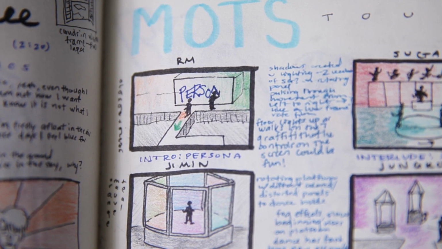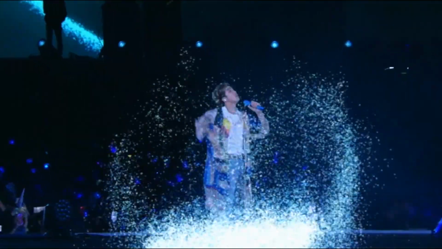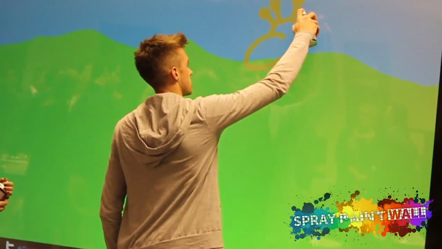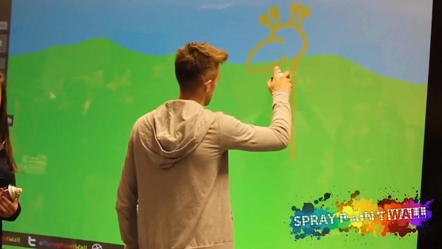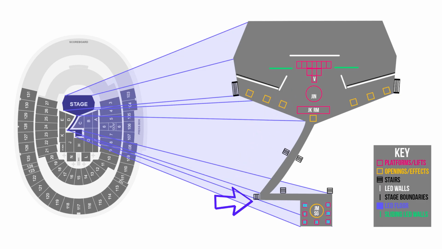Persona. So for RM, a lot of his solos in the past have used augmented reality. So I had kind of a technology-based idea focusing on the graffiti in the music video a little bit, a smart board kind of thing where he can actually control the graffiti on the screen, draw it with a spray can. I think it'd be really cool for him to travel from the main stage to the thrust stage.